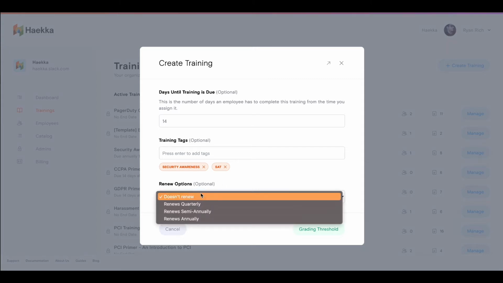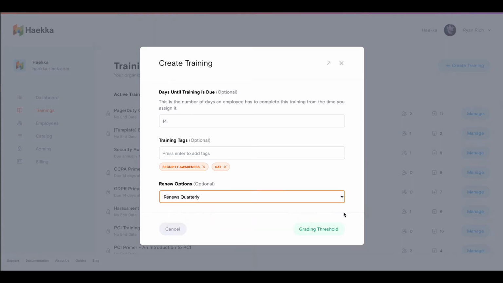And then, of course, for trainings that need to be renewed, for example, security training you have to do every year, HIPAA privacy training you have to do every year, certain GDPR trainings you have to do quarterly. So you can just select how often you want this to renew. Haekka will automatically renew that training and send it out to employees whenever you have that set. So let's just say we want to do this every quarter.